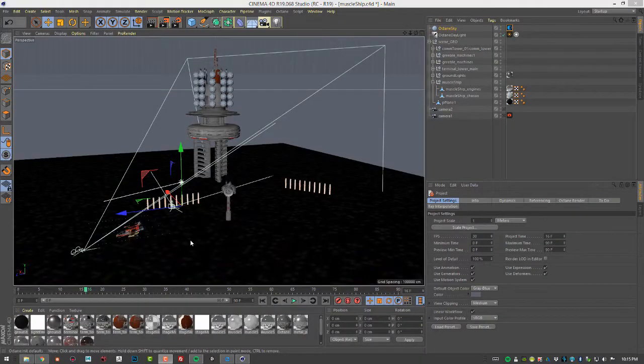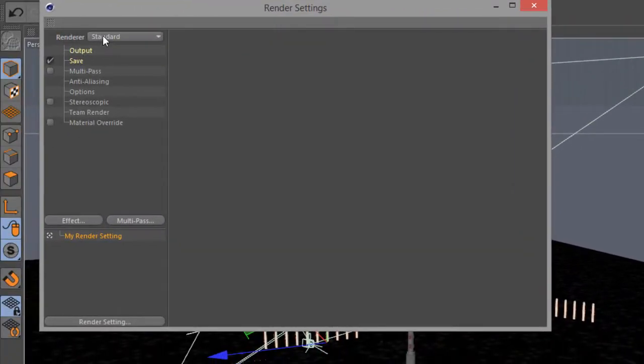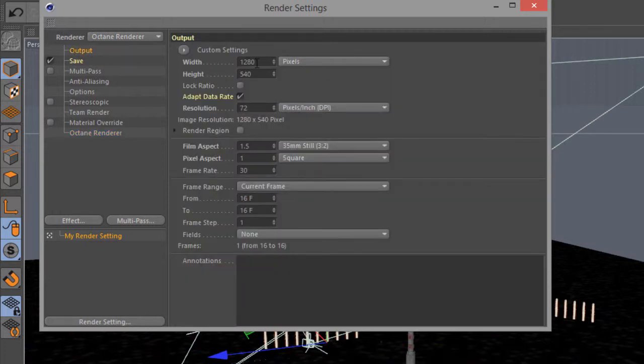So to select the image format that you want to use for your renders using Octane for Cinema 4D, you'll want to go to Render, Edit Render Settings, then set the renderer to Octane Renderer. Then you'll want to go to Output, and make sure that you set your resolution.